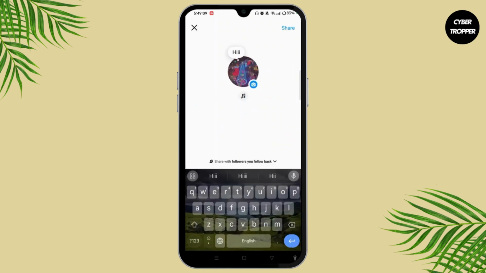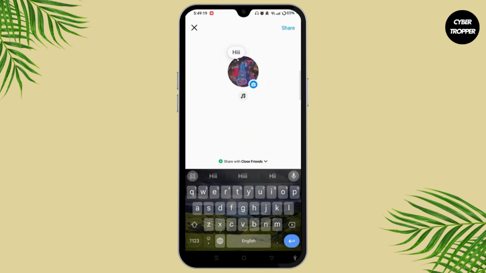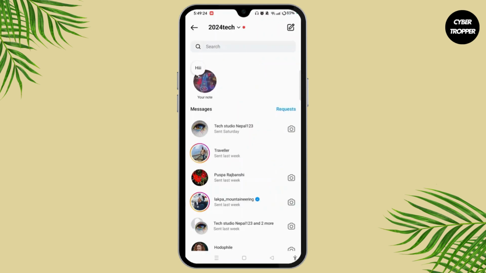Once you're done with that, you can edit the share with option, followers you follow back, and you can choose to close friends only. Let's tap on the done button and then tap on the share icon or button at the top right corner of the screen. In this way, you can easily add notes on Instagram.